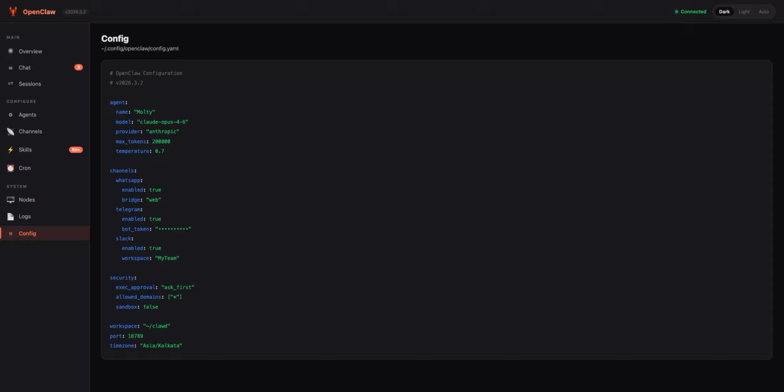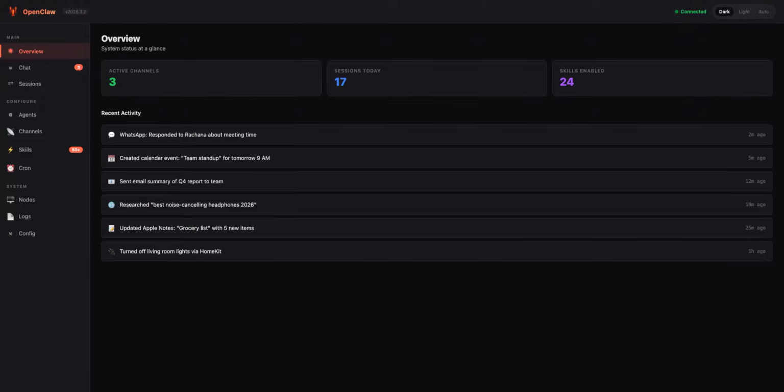And that's it. Your Mac Mini is now a 24/7 AI assistant. It answers your messages, manages your calendar, automates your tasks, and never sleeps. All for $1 to $2 a month in electricity.